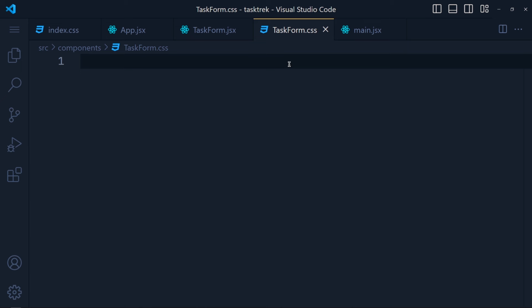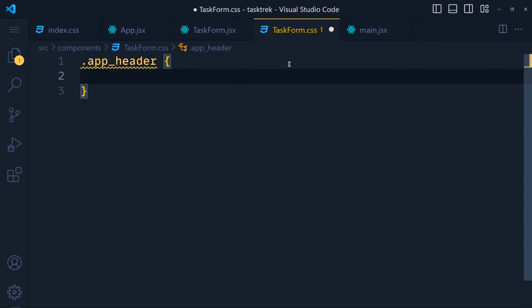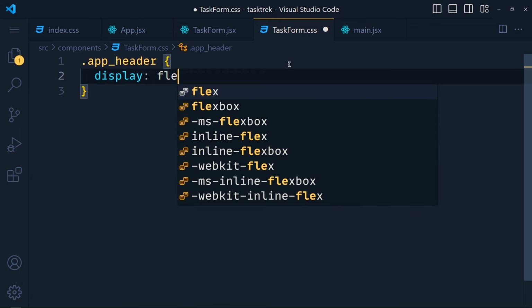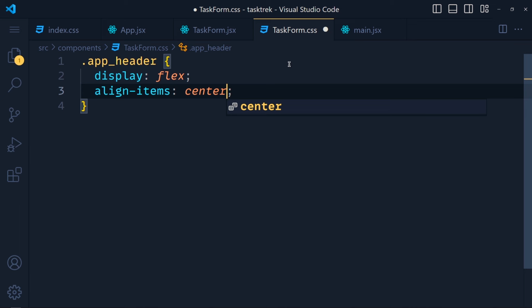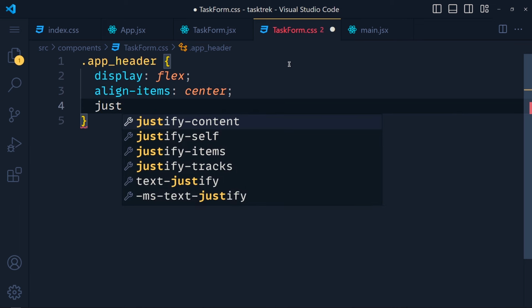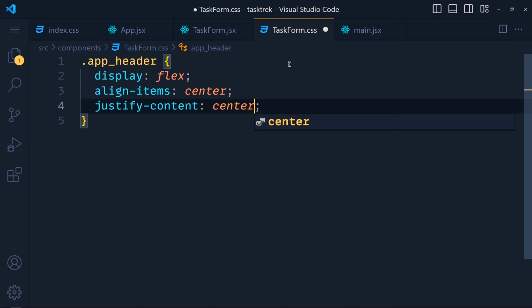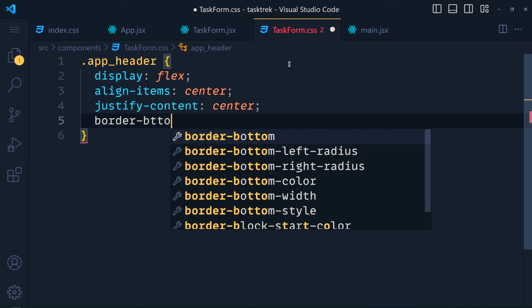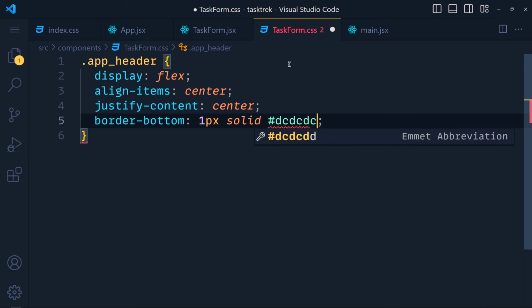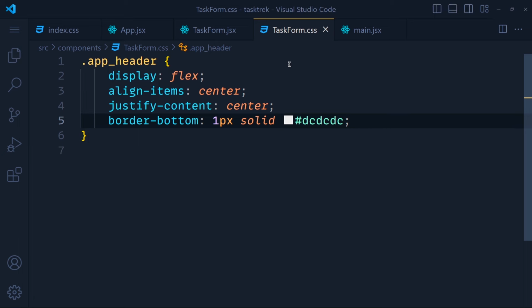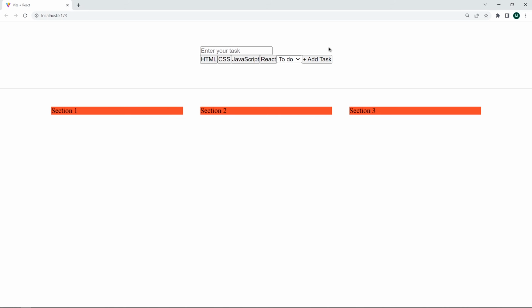So first of all, we want to move this whole form to the center. So we add .app_header, and inside this, first we set display to flex and align-items to center, which will set our form vertically center, and justify-content to also center, which will set our form horizontally center. And at last, we add border-bottom to 1 pixel, solid, hash DCDCDC. Save these and take a look. See, our form is in the center.